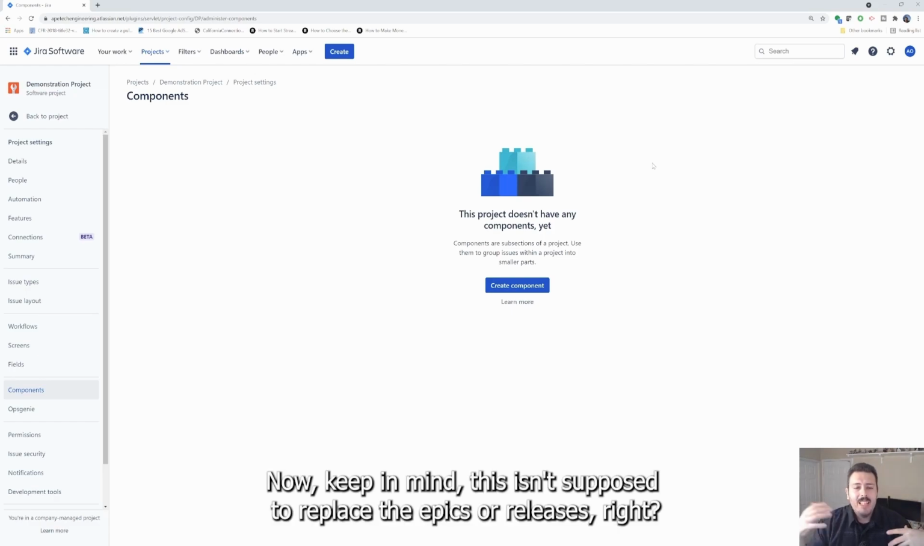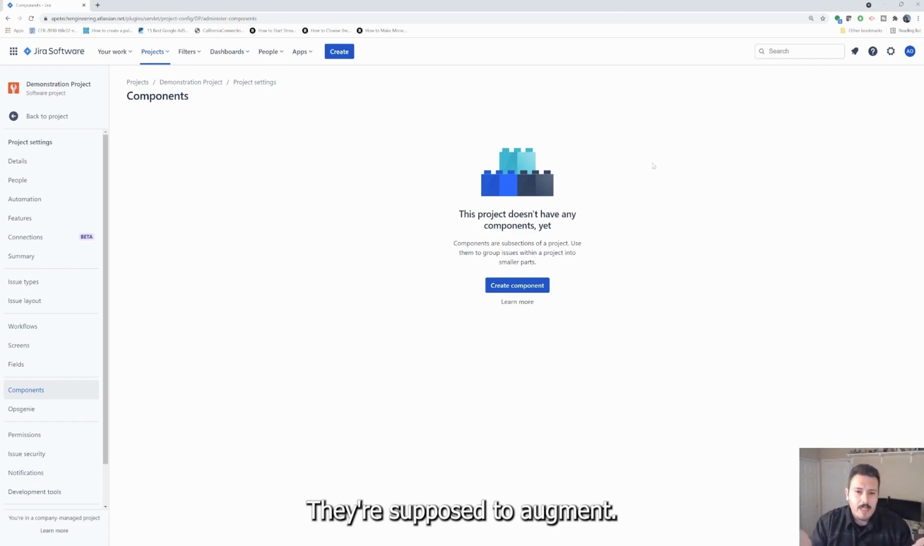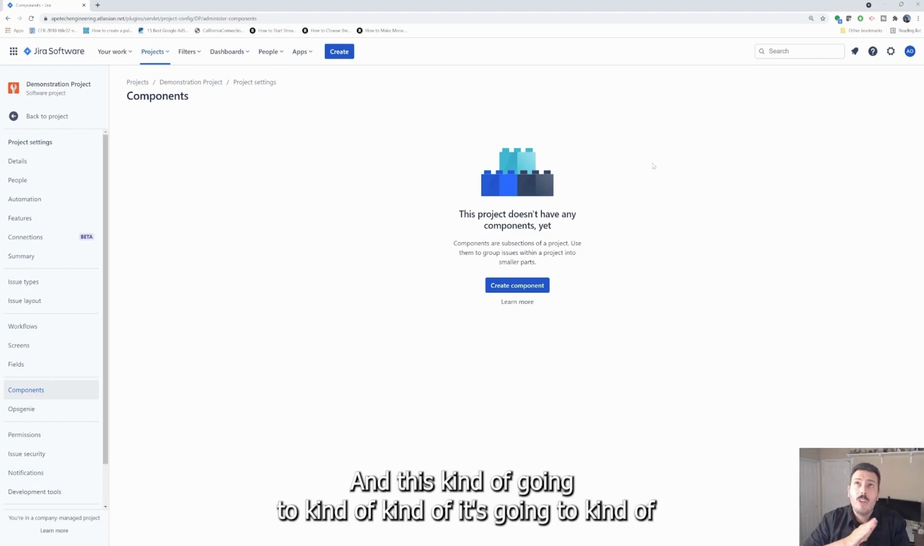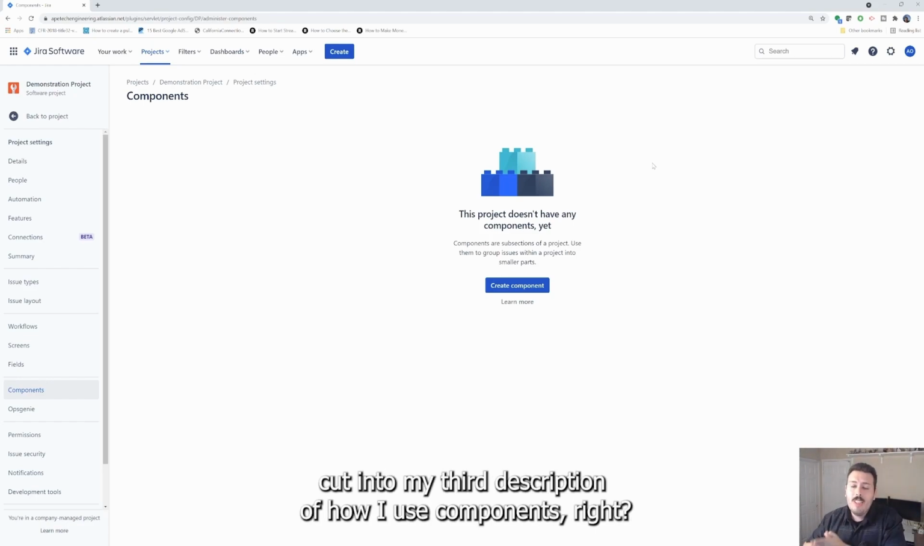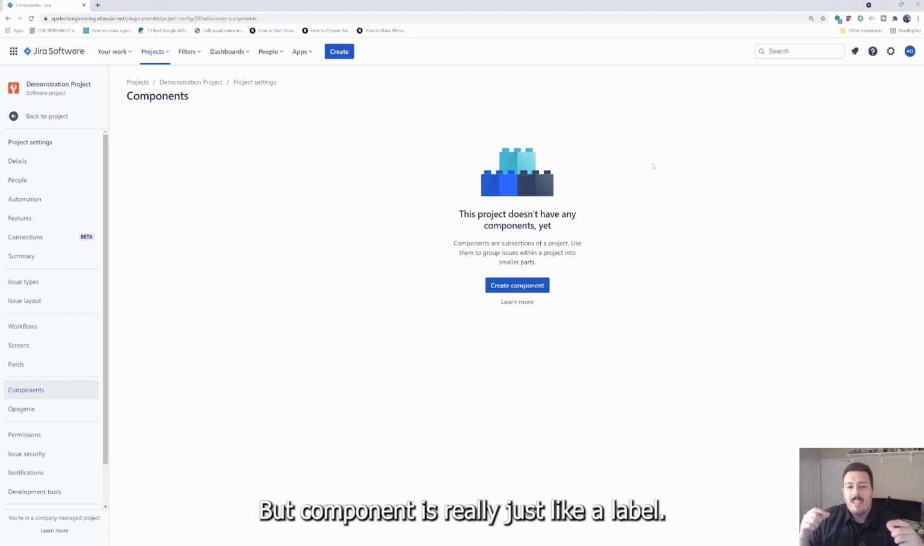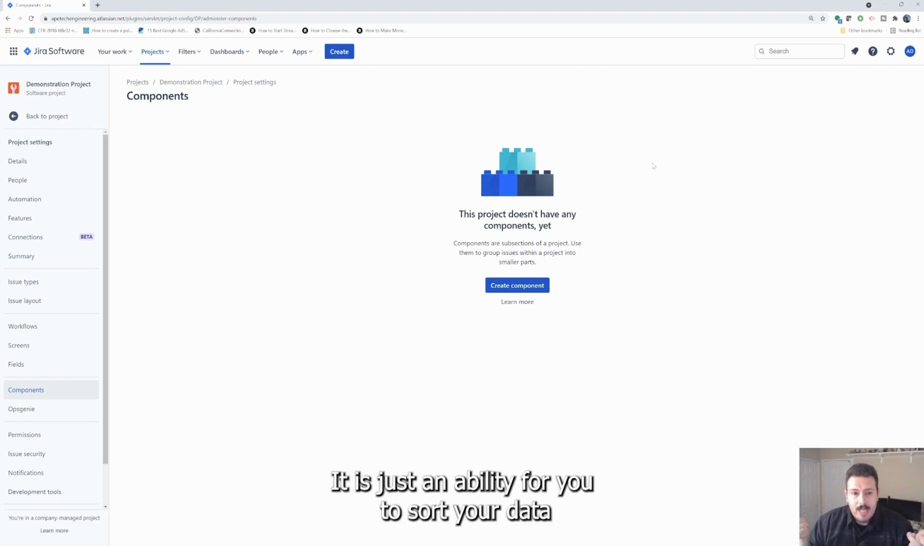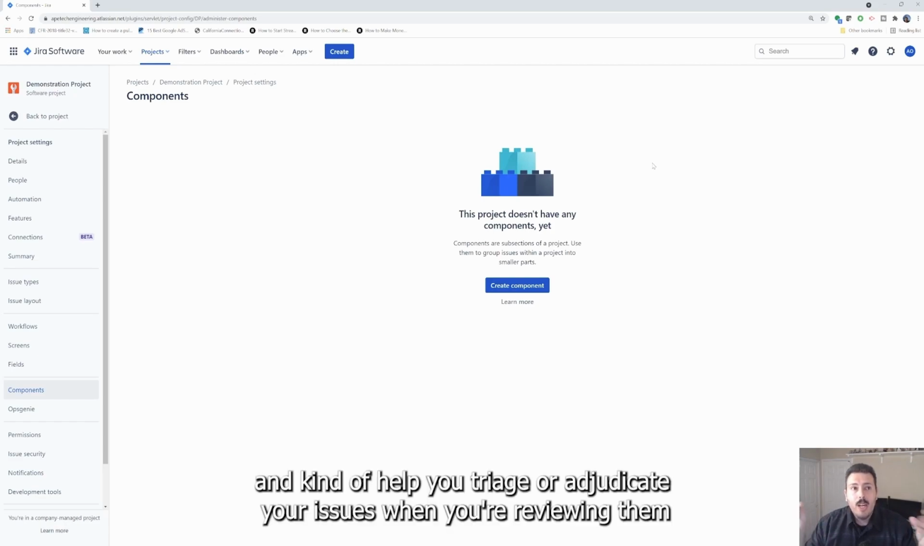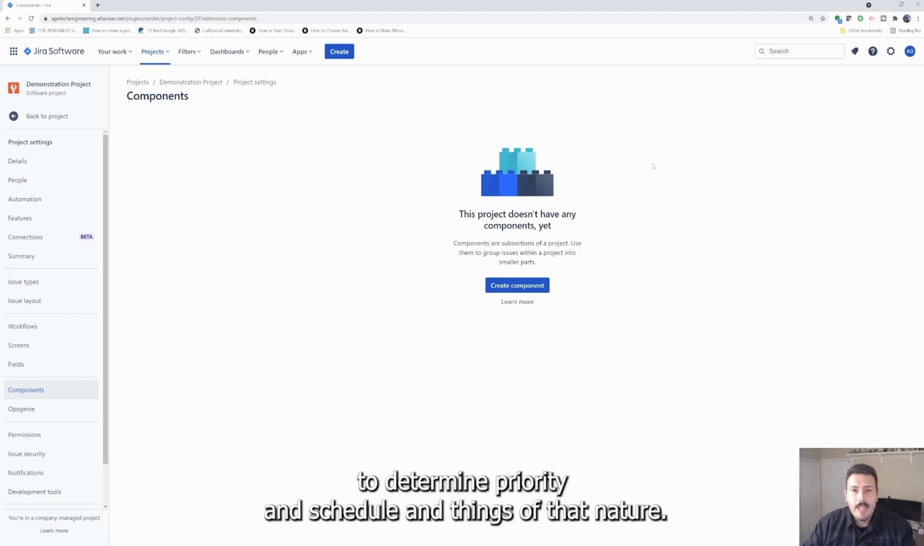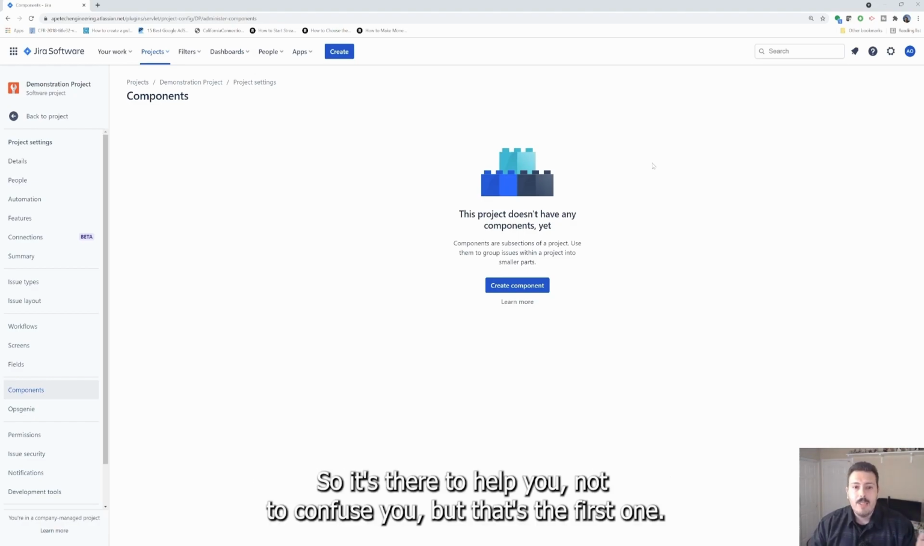Now, keep in mind, this isn't supposed to replace like epics or releases, right? They're supposed to augment. And so they're just helping you. It's going to kind of cut into my third description of how I use components, right? But components is really just like a label, right? It's just an ability for you to sort your data and kind of help you triage or adjudicate your issues when you're reviewing them to determine priority and schedule and things of that nature, right? So it's there to help you, not to confuse you, but that's the first one.